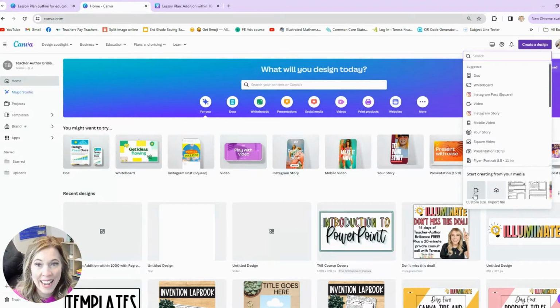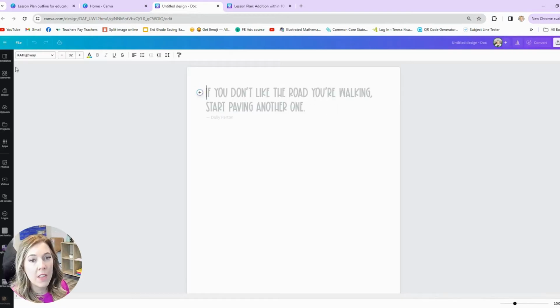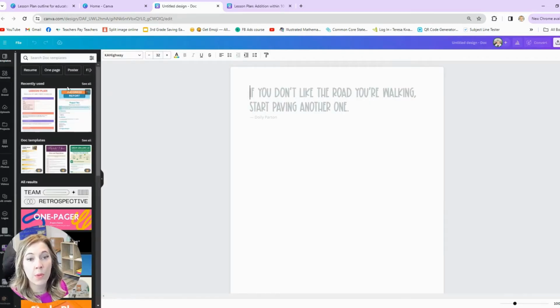I suggest 8.5 by 11 because that is the size of a paper when you're printing it, but that's also what the doc will be. So I'm gonna go ahead and go to doc, but here on the left-hand side, there are a ton of tools you can use in Canva. We're going to just choose template and choose one of its pre-made templates.